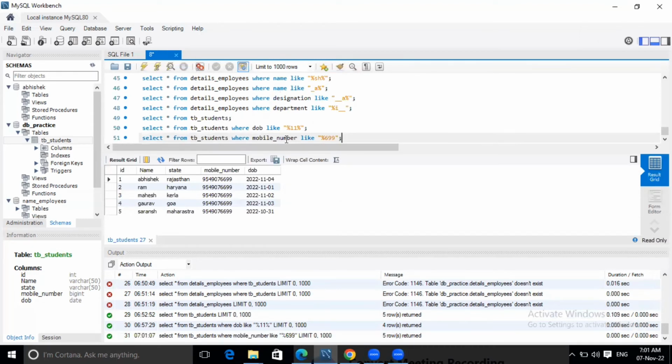What if you have written percentage 699 percentage? What does it mean? It means 699 is present anywhere in between. If 699 is present in between in any phone number, then that phone number would also be in the result. So that is not the right result.